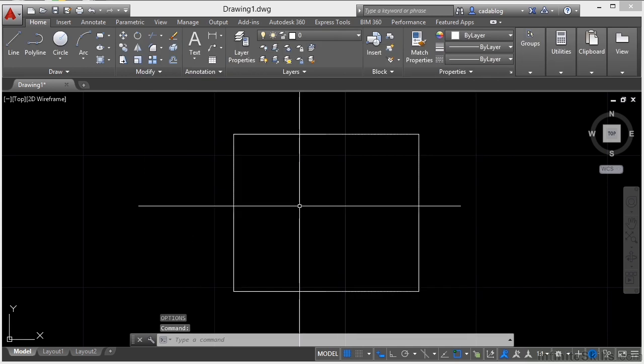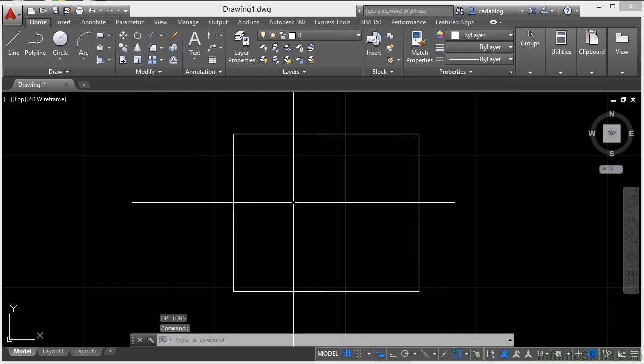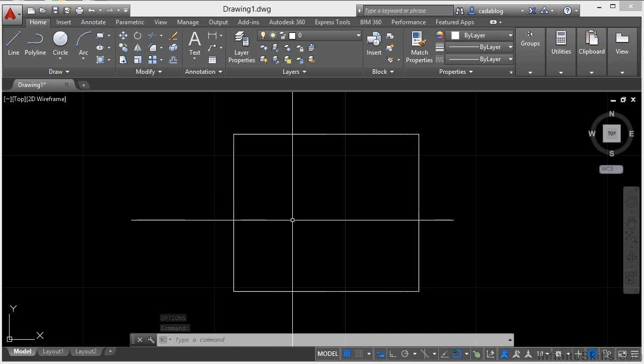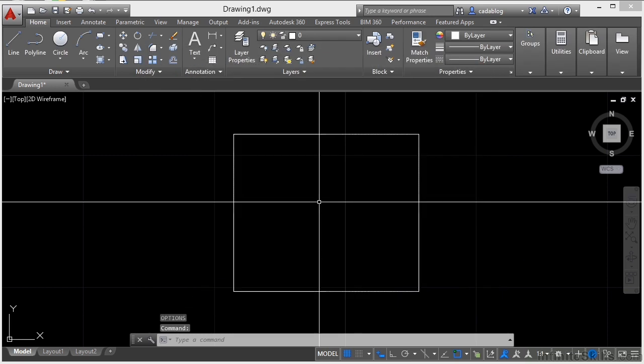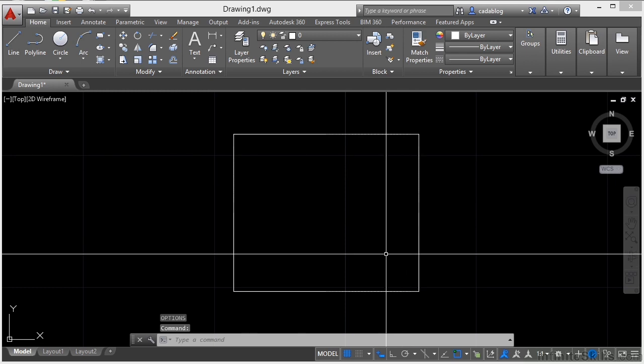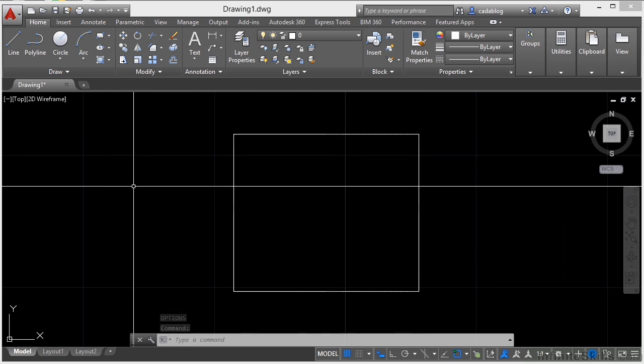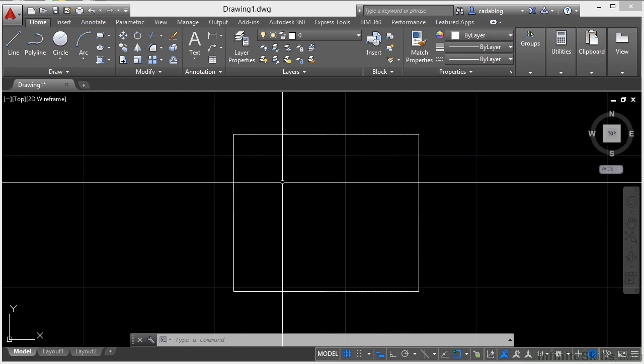So if I click OK, you see my crosshairs are a lot bigger now. I know a lot of people will set them up about this size. But if I go back into the options, click in my crosshairs size box, type in 100, and click OK, now my crosshairs go all the way up and down and all the way to the left and to the right.